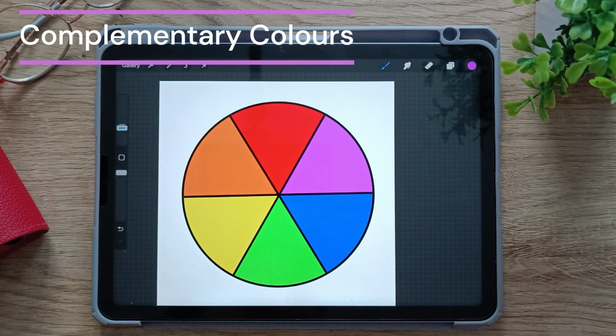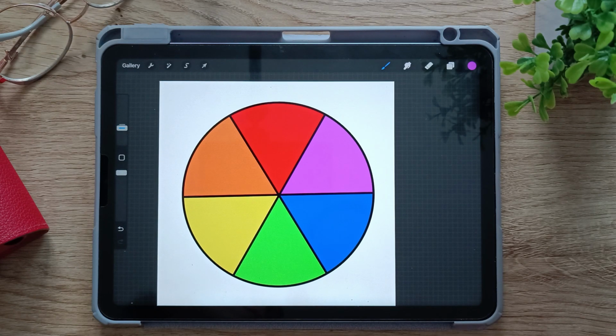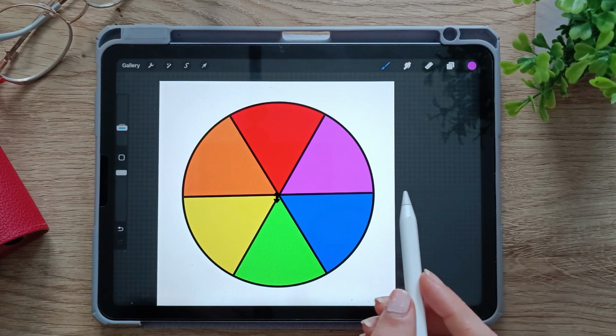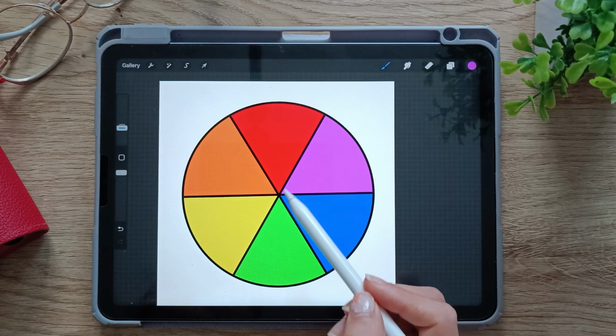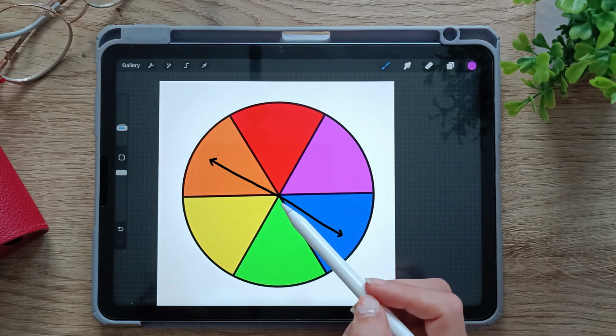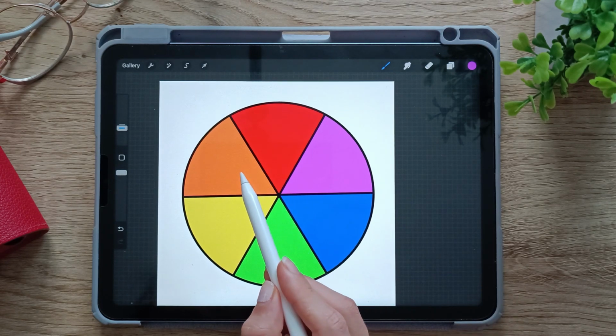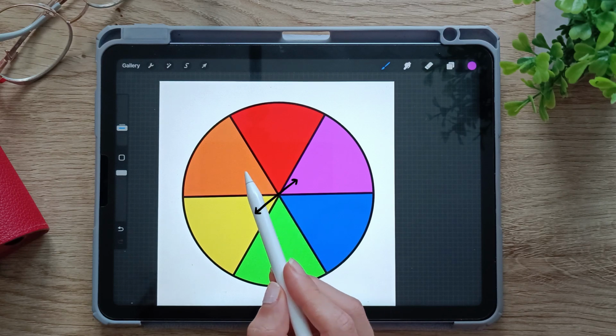Complementary colors are colors that are opposite each other on the color wheel. They are great for creating high contrast in your illustrations. For example, green and red are complementary colors as they sit opposite each other in the color wheel. Blue and orange are also complementary colors, and so are yellow and purple.